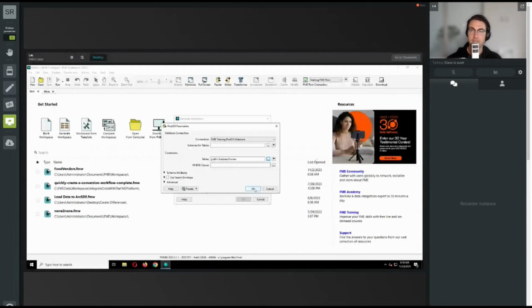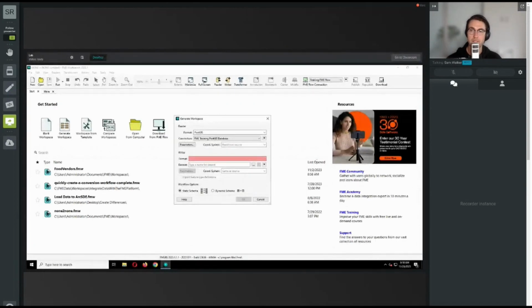And we also have the SQL creator and SQL executor transformers you can use to write entire SQL statements to read in data. And those can also be quite performant as well when you are reading large data sets from a database.